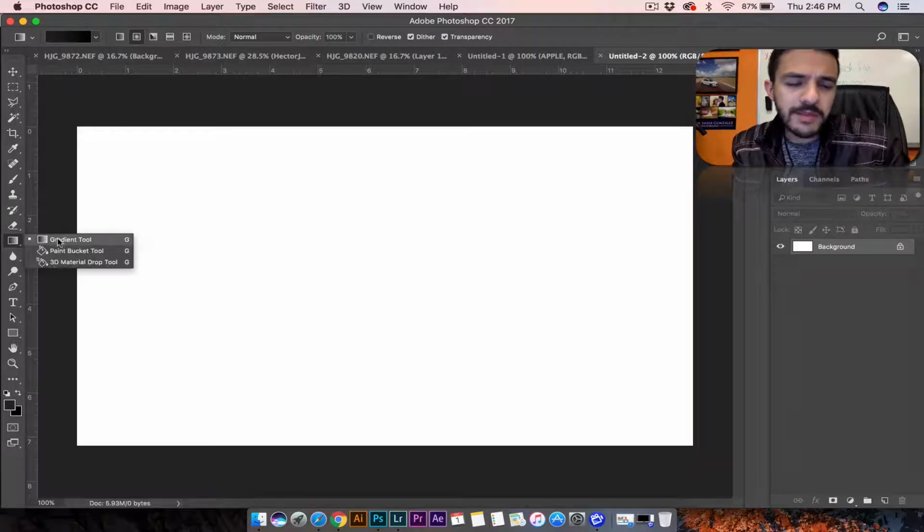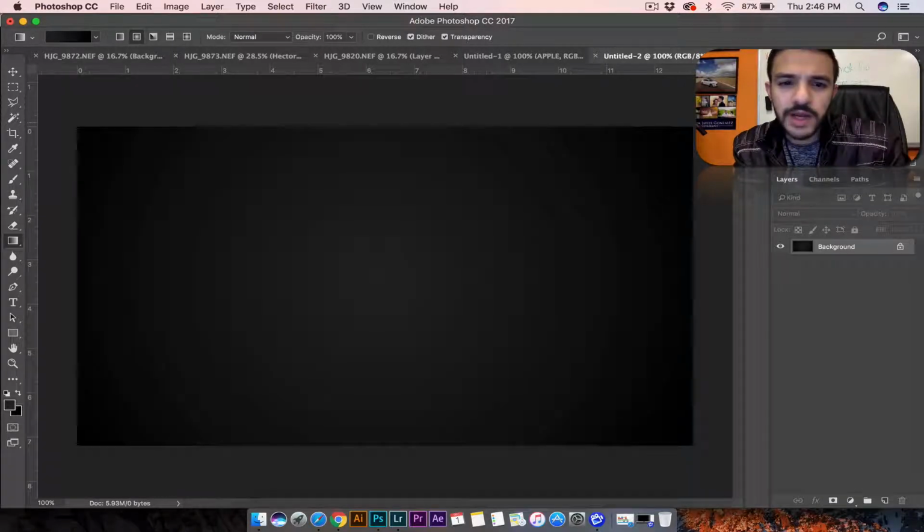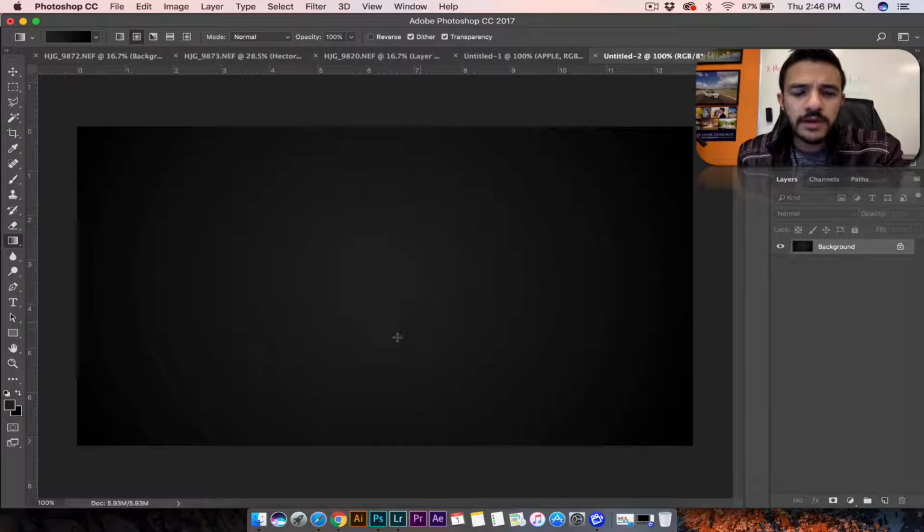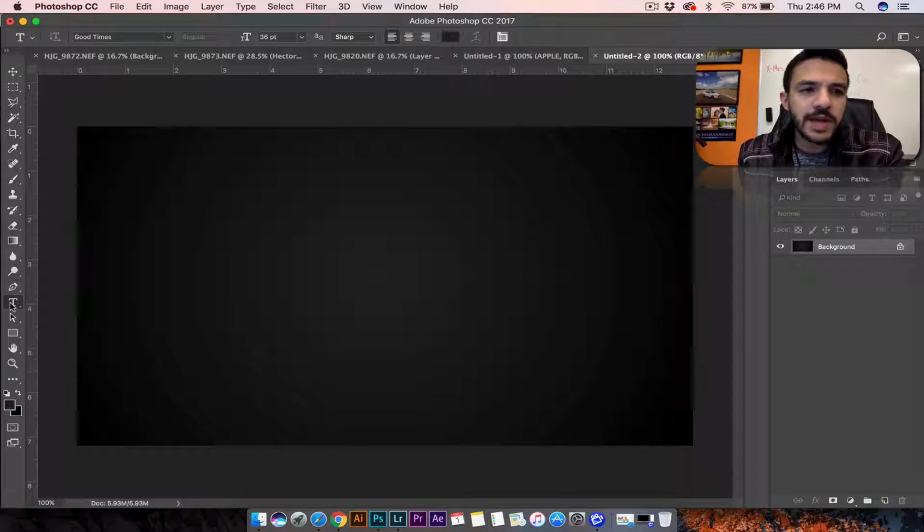You're going to go ahead and grab your gradient tool and make sure that you have it set to radial. If you have it here, make sure it's in radial. Make sure you're on normal and make sure it's at 100%. After that, you're going to click somewhere around the center and just drag out like that. And you should have something that kind of looks a little grayish in the center and then dark to the end.